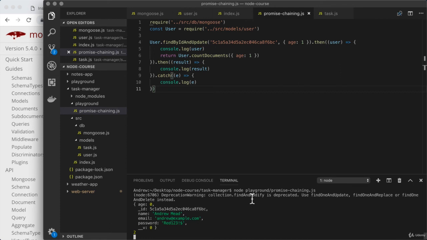So the MongoDB native driver will change how things get done. They'll deprecate old methods and introduce new ones. And it takes Mongoose a little bit of time to get up to speed, so you'll see these warnings every once in a while. Now, it's very possible you're not even seeing this warning.